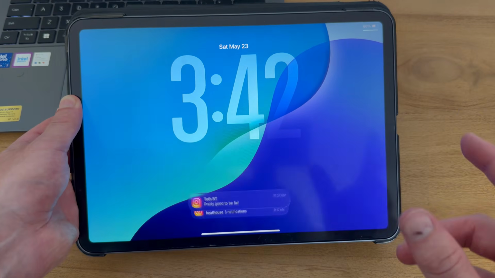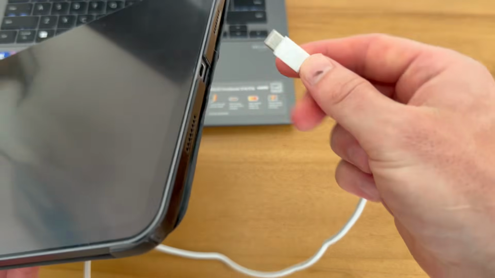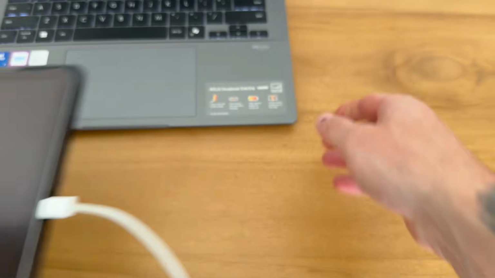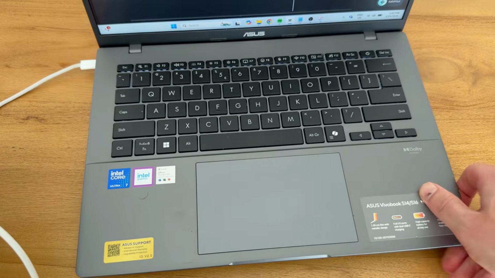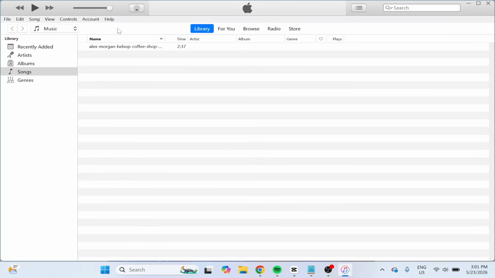If it's still not working, there is one final solution. So go and grab your USB-C cable and plug one end into your iPad and the other end into your computer. Now, from your computer, you'll need to go and open up the iTunes app. If you don't already have this installed, you can download it completely for free.